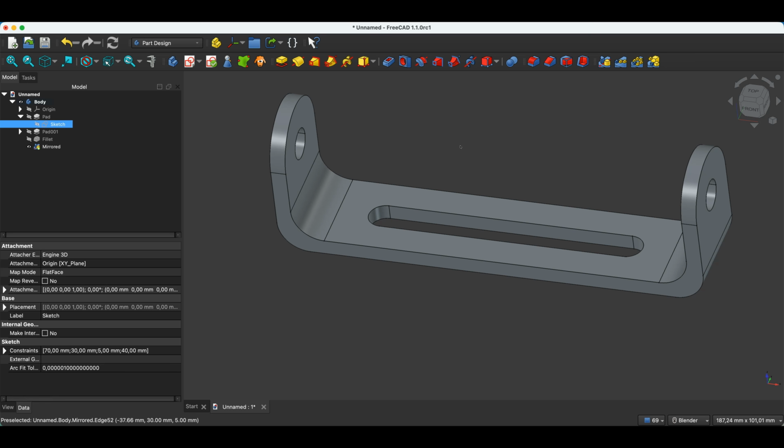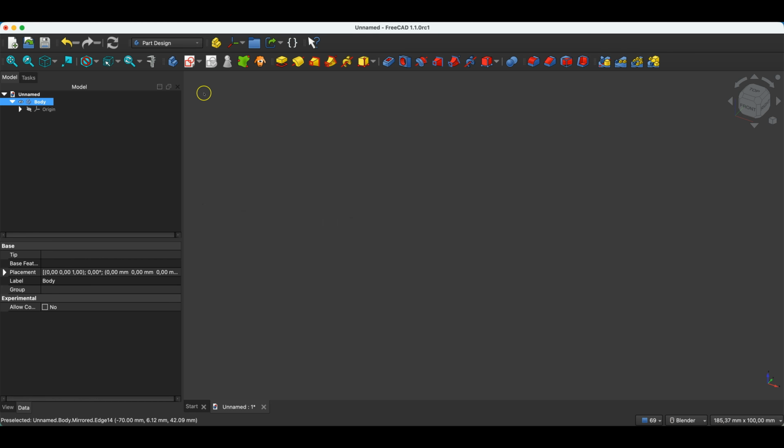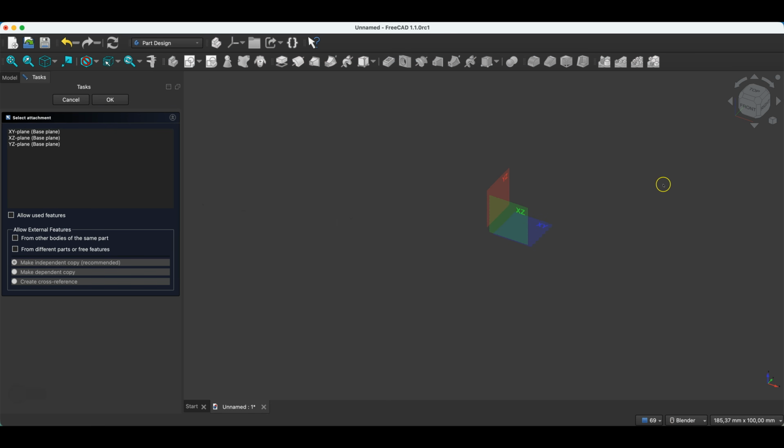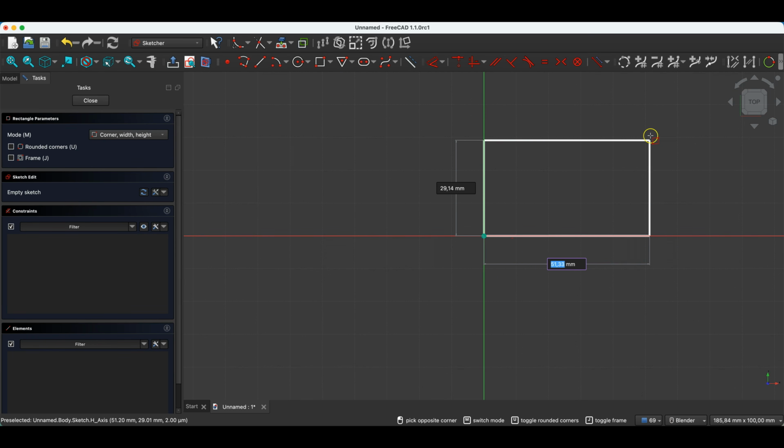And we will make the next example a bit more complex. We will create another simple but practical example now. Of course, the example itself might not be that very practical, but the method and approach to creating this model will be very practical. I start a new project as a parametric part and start by creating a sketch on the XY plane. And here we will start by creating a rectangle with dimensions of 50 by 30 millimeters.